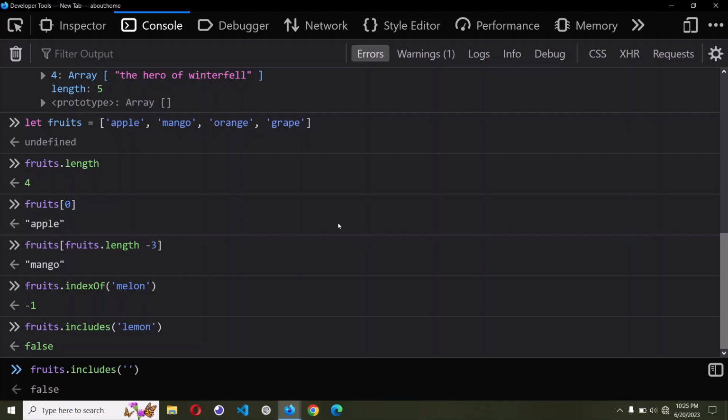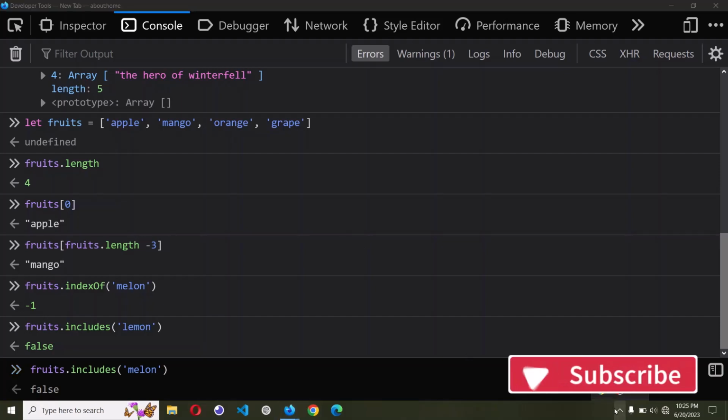Now let's try melon. Melon is not included in the array, or is not contained in the array, therefore it returns false. So we use the includes method to find out whether an element is contained in an array.